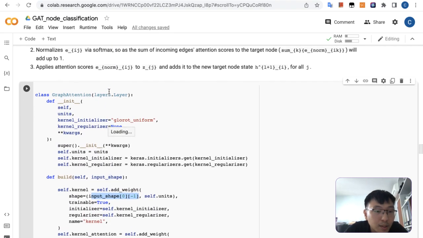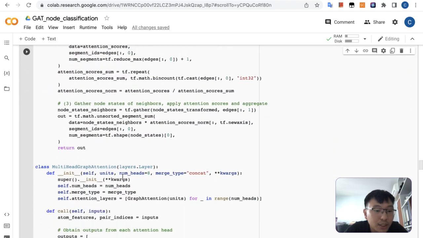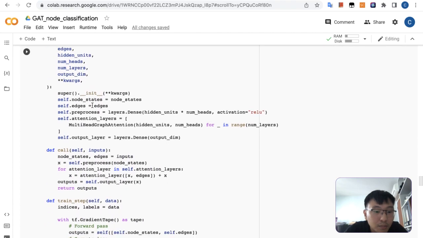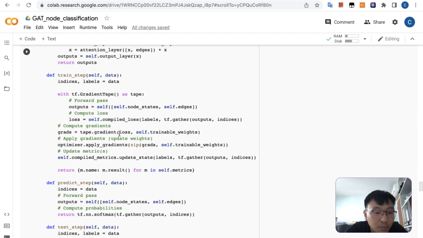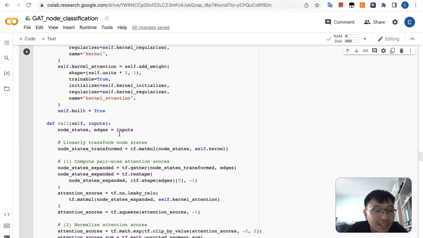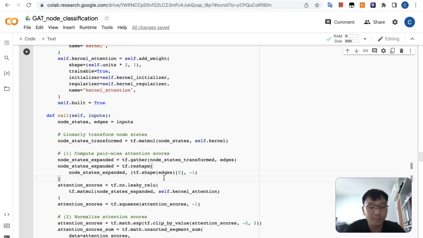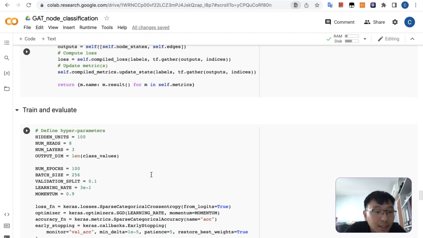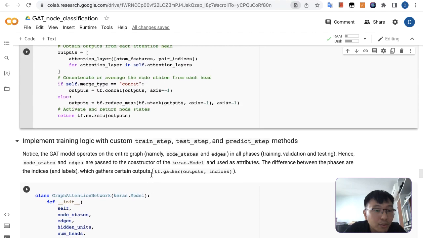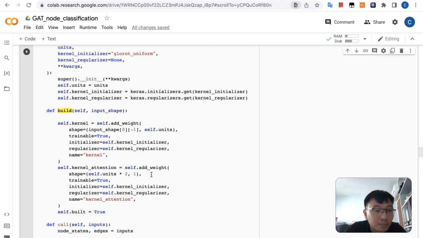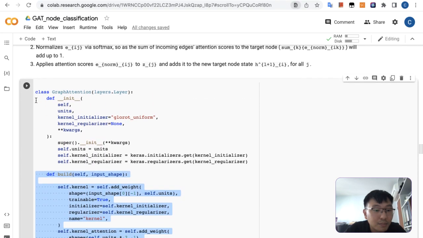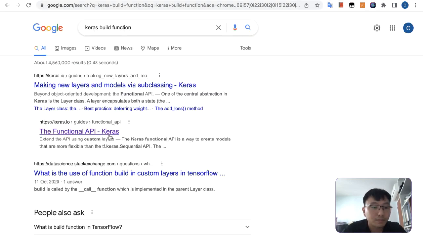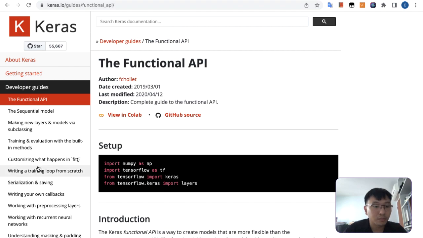What's the input shape? It depends on how we call this in build. So let's see where this build is called. Where's the build function? They define it here, but it's not being called at all at the bottom. Then we don't have to have this build at all, do we? It seems that we are not using this. Okay, let me see. Maybe it's under custom layers.